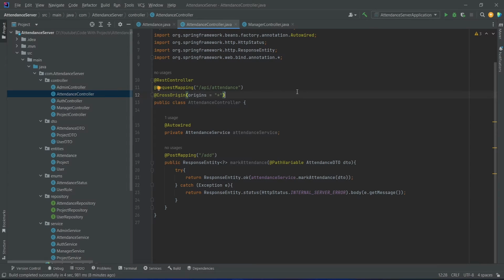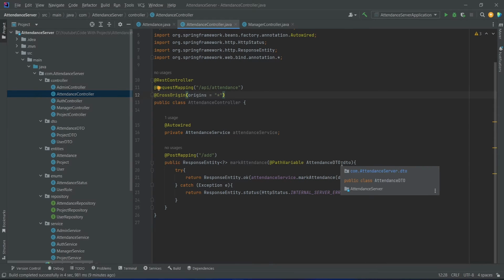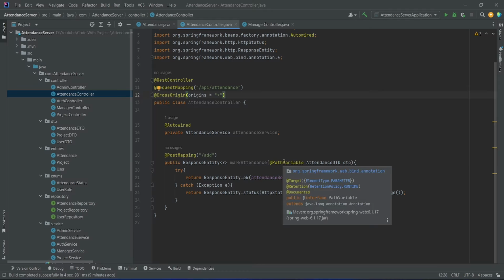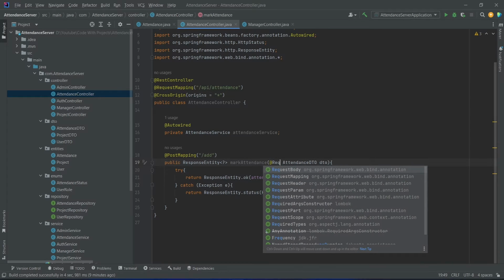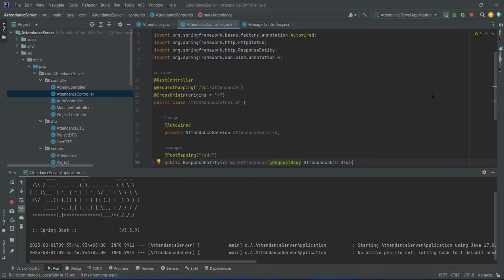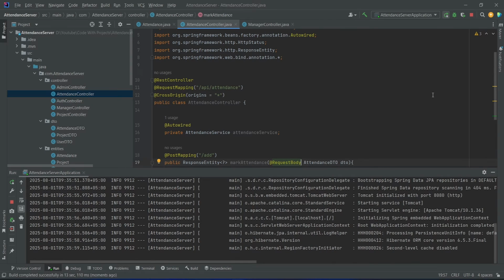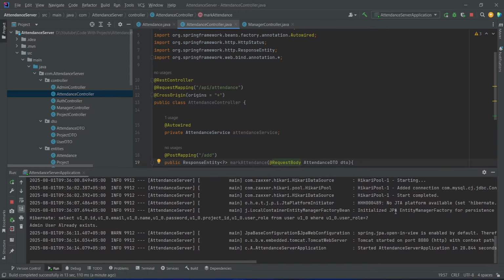So in our Spring Boot application, in the attendance controller, we made a mistake, and in the mark attendance method we used a path variable instead of a request body. So we will fix this bug first, and we will remove this @PathVariable annotation, and we will add the @RequestBody annotation, and after this we will run our Spring Boot application. And as you can see, our application is up on port 8080 without any errors.